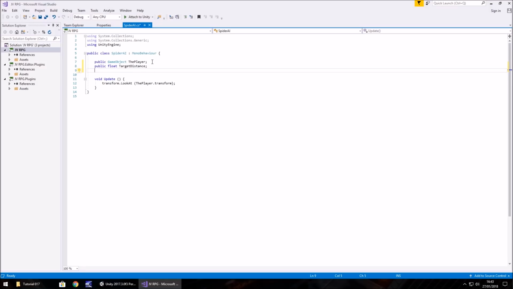The next one obviously would have to be how far we can allow before action is taken. So public float allowed range, semicolon. Next one we're going to have is the enemy itself, which is going to be a game object. The enemy, semicolon. Next one is going to be the enemy speed. So public float enemy speed, so we can change this as and when we need to, whether it be real time or from this script itself.